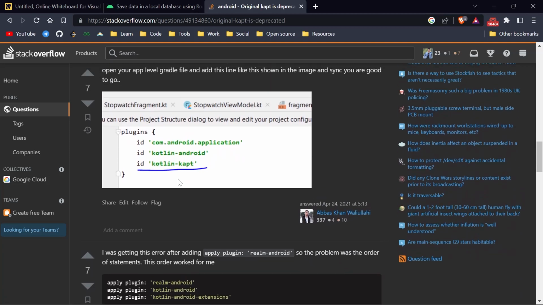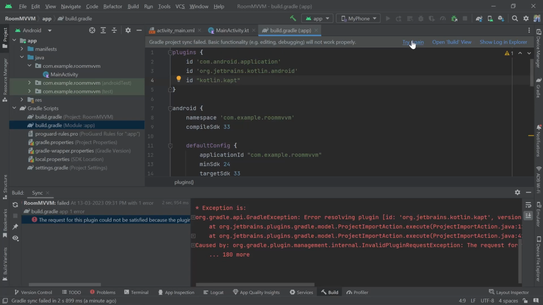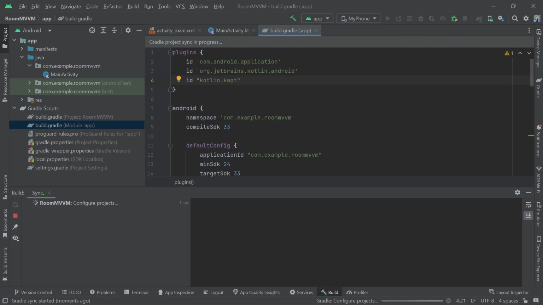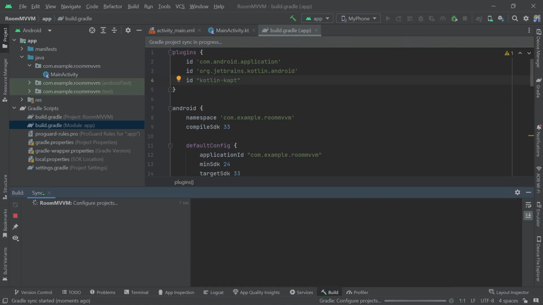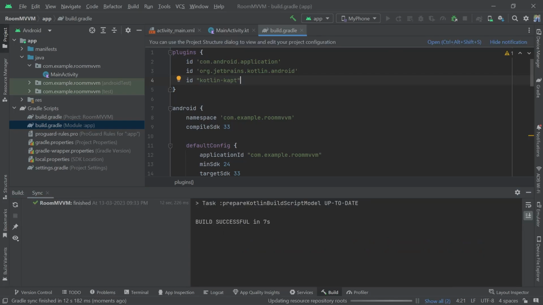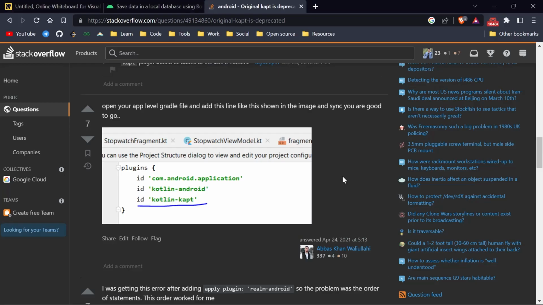Let's just give it a try if we have to use this Kotlin kapt or Kotlin hyphen kapt or this Kotlin dot kapt. Okay, we have to use it here. Try again. And now you can see here the build is successful. So that means we just got the right implementation and right plugin. So let me just close this page.